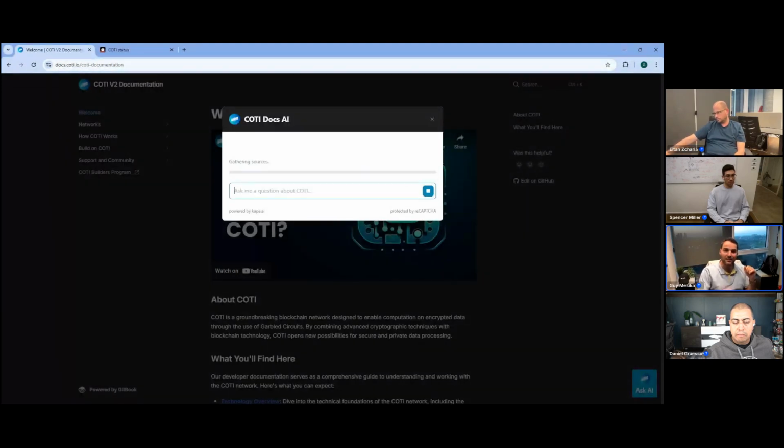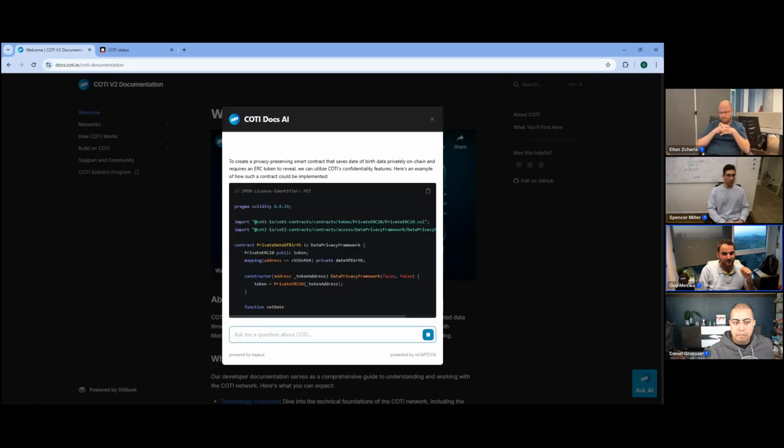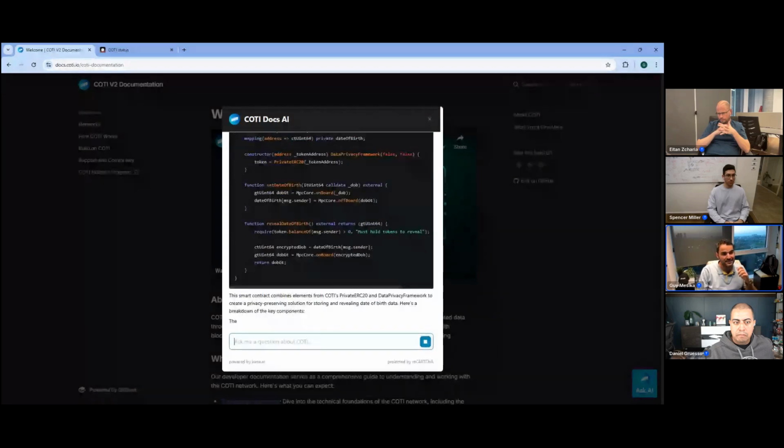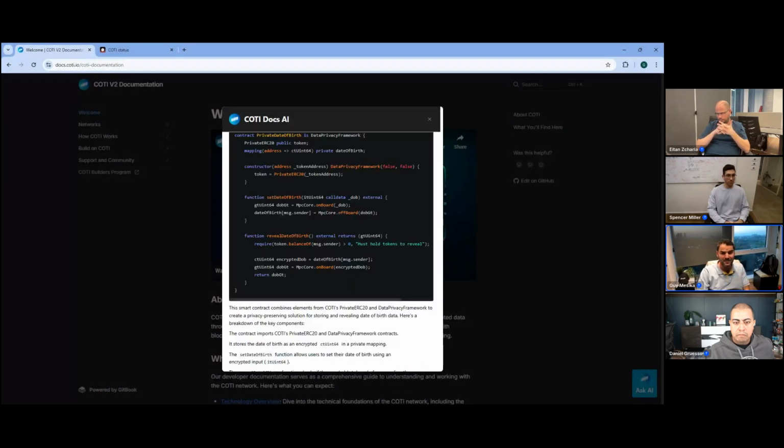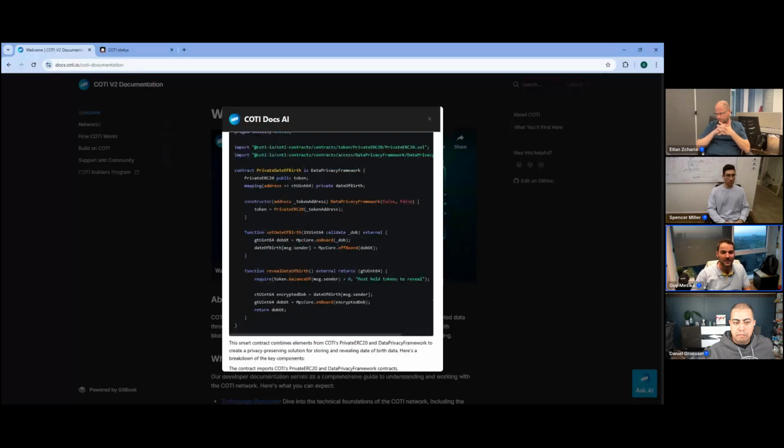And let me tell you, the AI, as you know, will not always get it 100% right. But for sure, this is something that you could start with. As you can see, it just output a great start for a sample contract that uses something called the data privacy framework, which you could read about in our Git docs, that basically enables you to use some of our privacy frameworks.